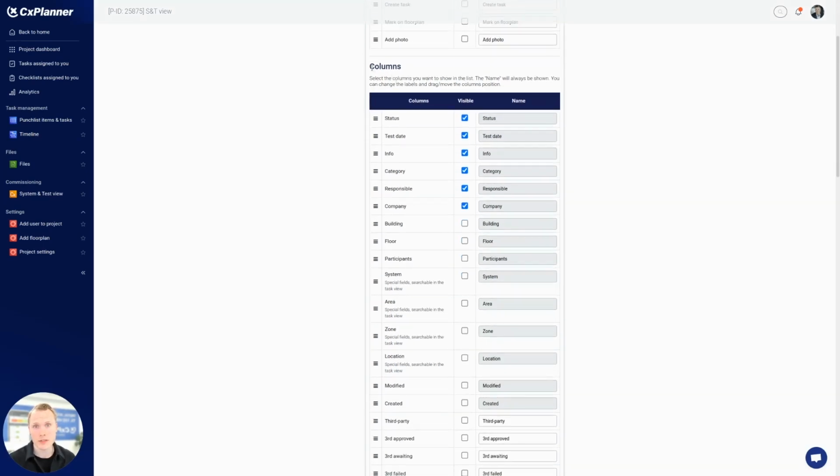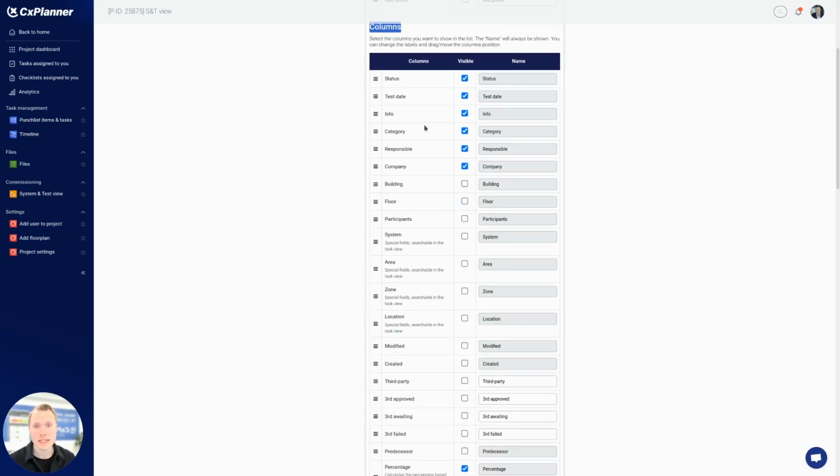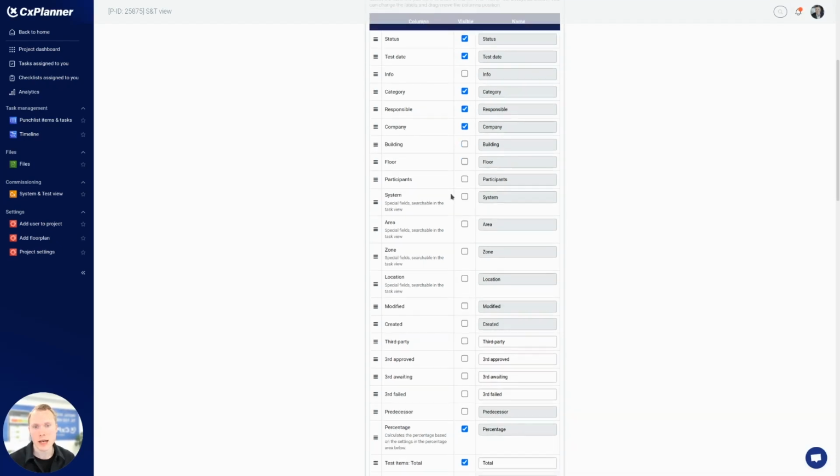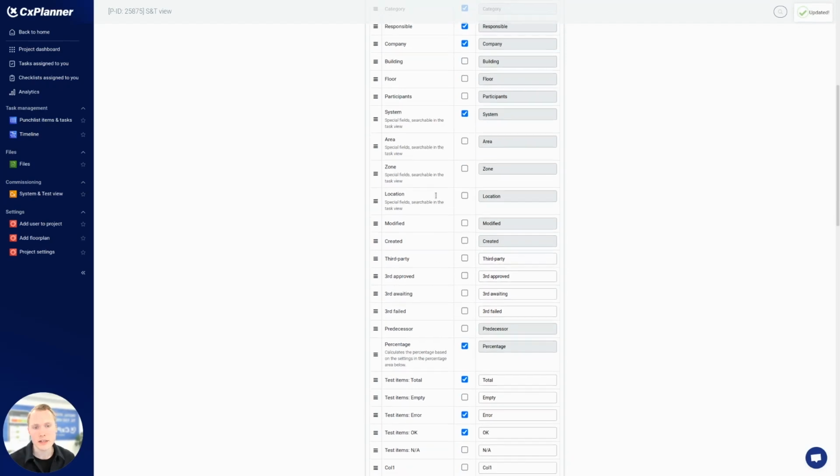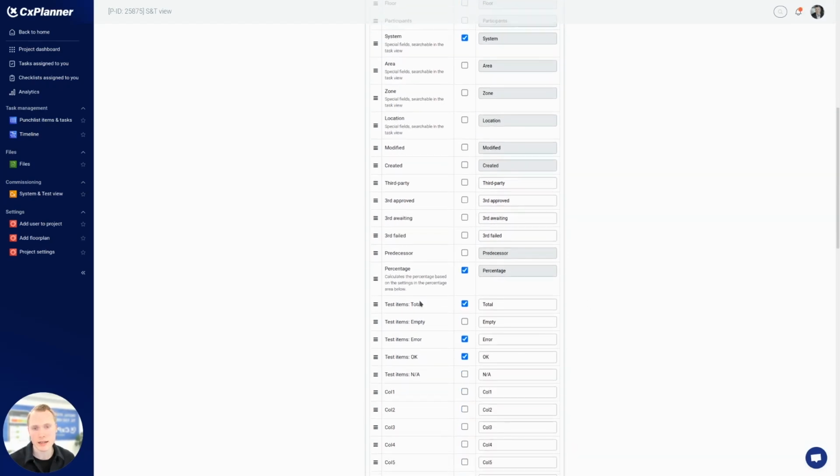Then we have the columns. That's the best part. Within the columns here, we can choose what columns to show to the end user, what is actually needed for this project. So let's say that we don't need the info, and we're just going to tick it off, and it's hidden, it's gone. Whereas if we need the system column, we're just going to tick it on. As you can see, we have a lot of different columns, and some of them have some special text here, which indicates that they can have some special powers or special utilities.